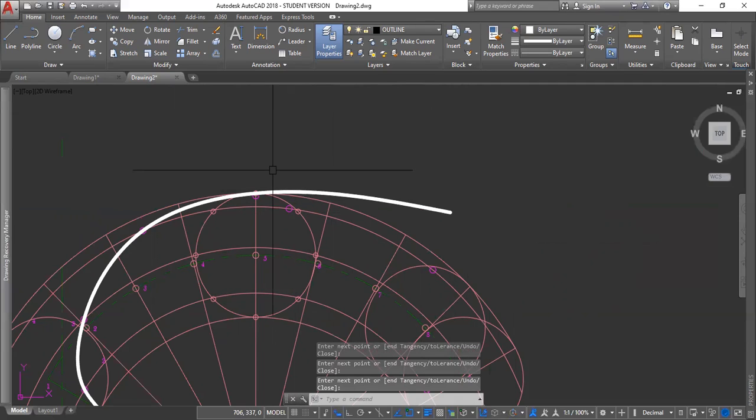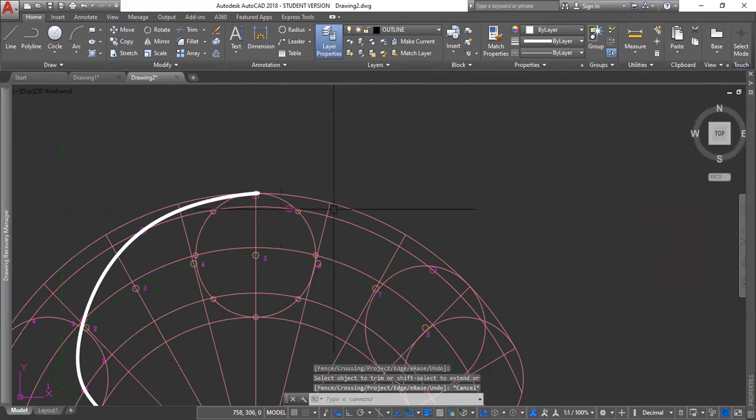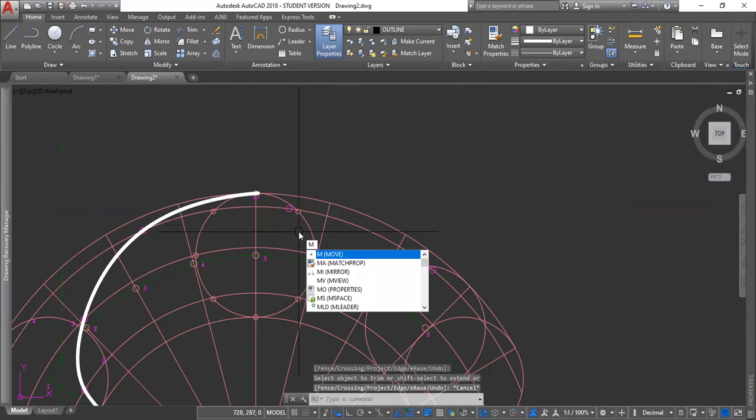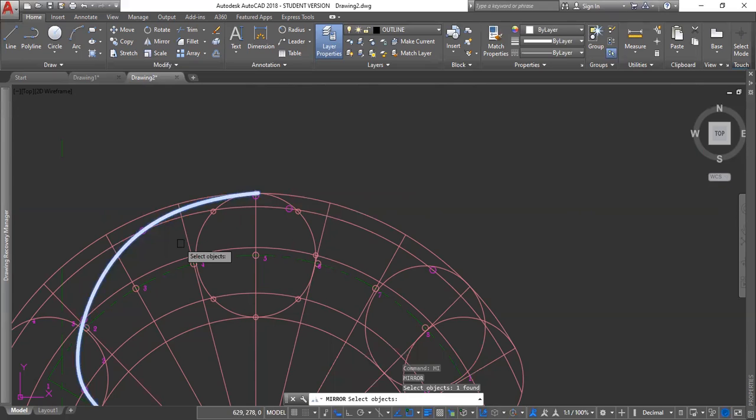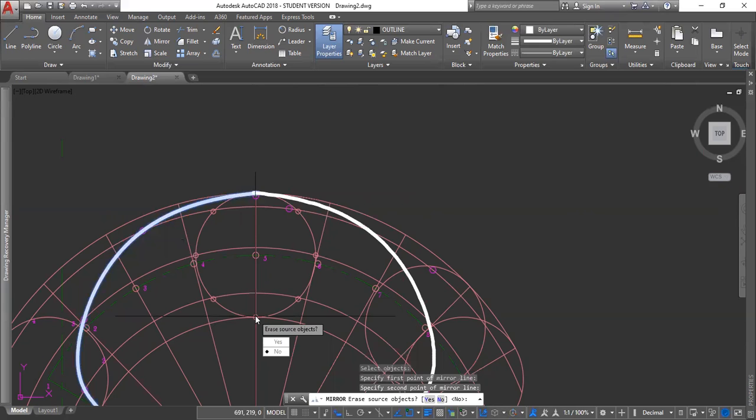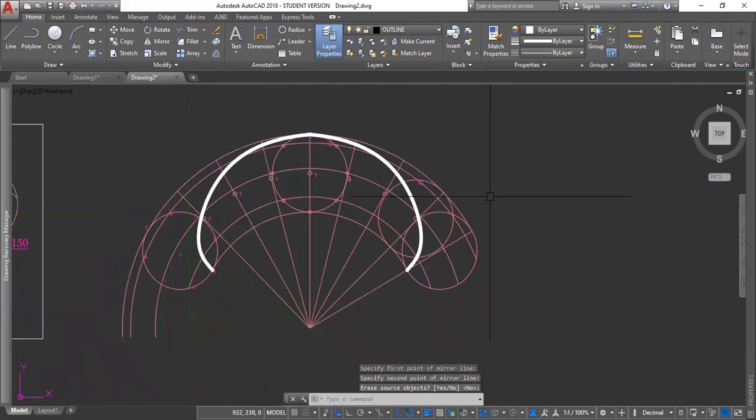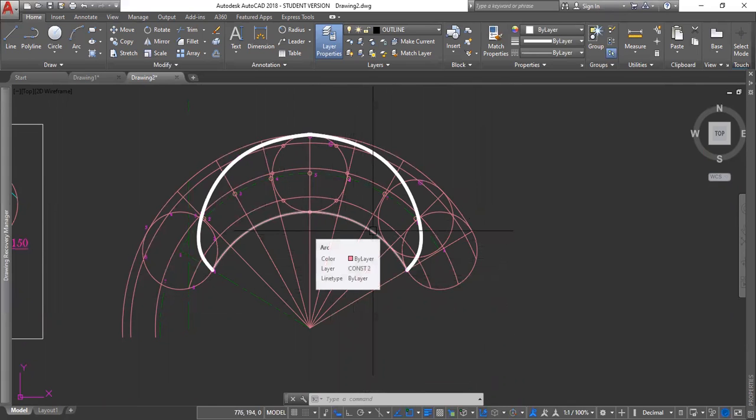So I don't need to do all of it. I could then mirror this, MI, enter, select this, enter, then mirror from here to here, enter, and pretty much have that. And that's all there is to it. I would then add my radius, add some dimension to this, and probably highlight my base arc or circle.